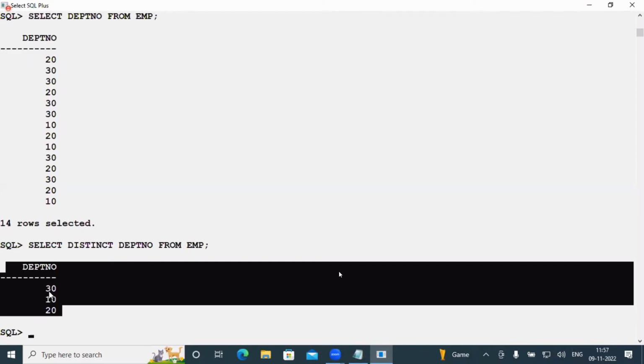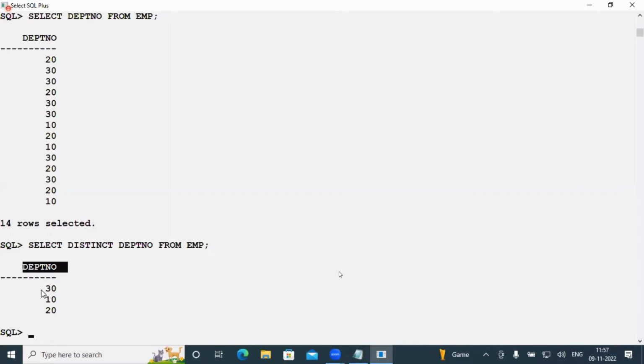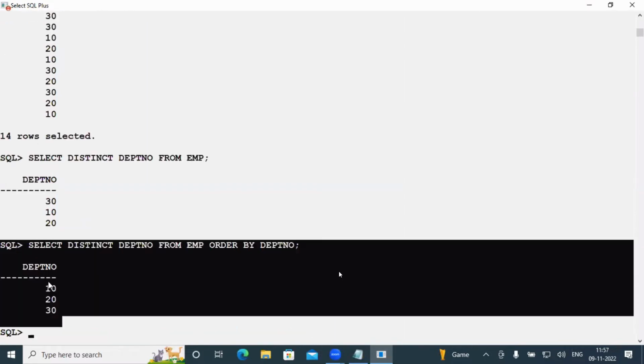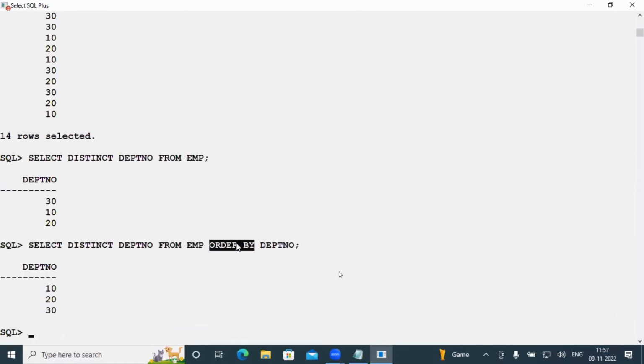But here your department numbers are not in any particular order. Suppose, sir, I need an order, then you have to use the ORDER BY clause. But what exactly is ORDER BY? In coming classes, I will discuss it with you. Here I'm just showing how the ordering works. So now it is ordered 10, 20, 30. But what is ORDER BY? In the next concept, I will discuss it with you.